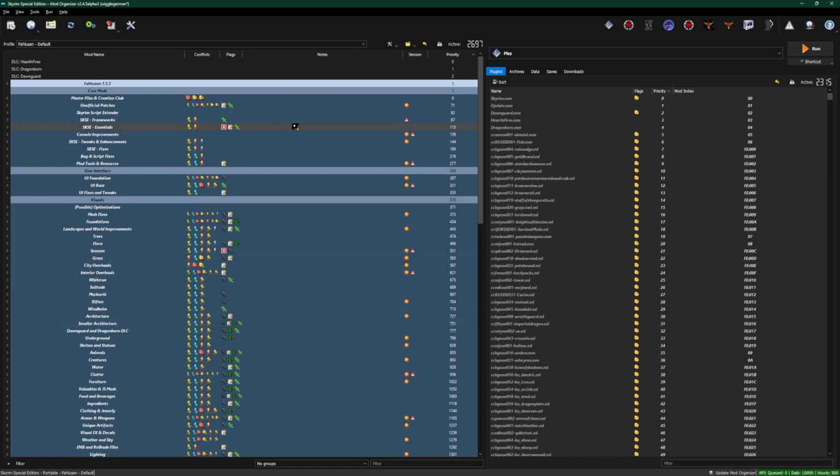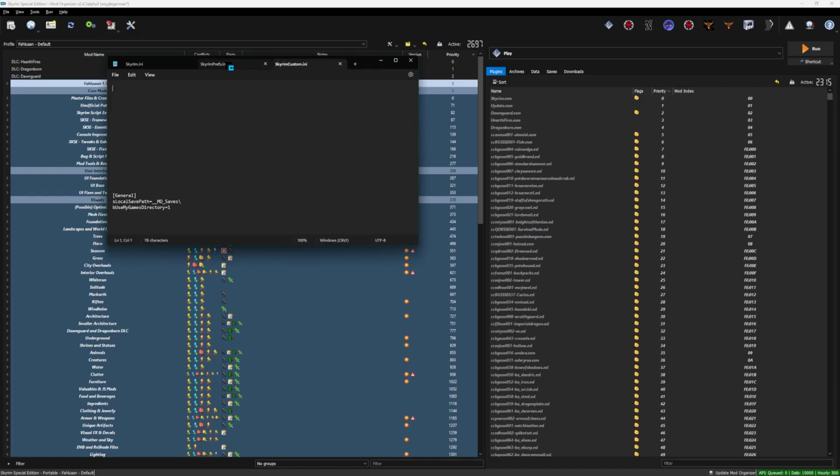Back on your Mod Organizer 2 screen for the mod pack you downloaded, we're going to go up to the tool menu located at the upper left hand corner of the screen. Once you click onto it, we're going to go down to the INI editor. A new window will pop up and we're going to go into the Skyrim Prefs INI.